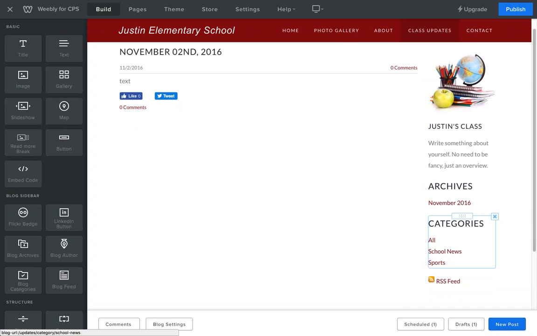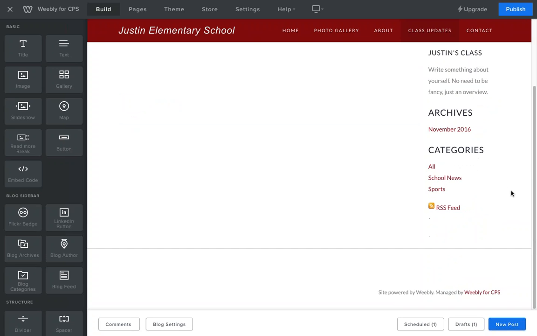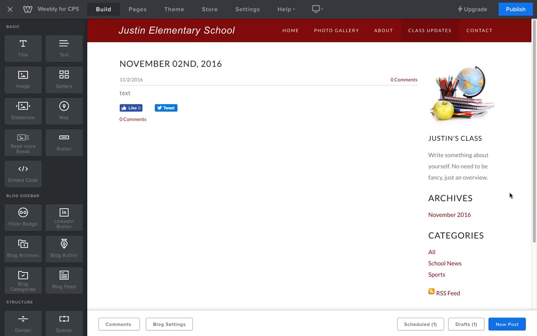I can see my categories are on the left, and a list of archives has automatically been generated. So this will go month by month. This will show off all the different categories that I have created and really allow for it to be very easy to find content in the site, especially on my blog.